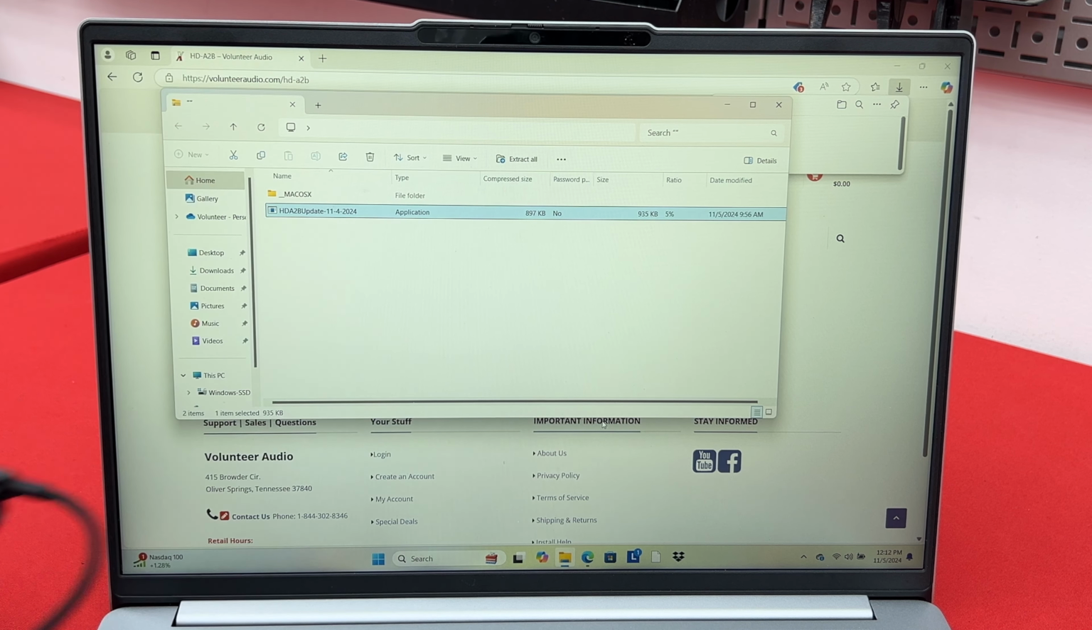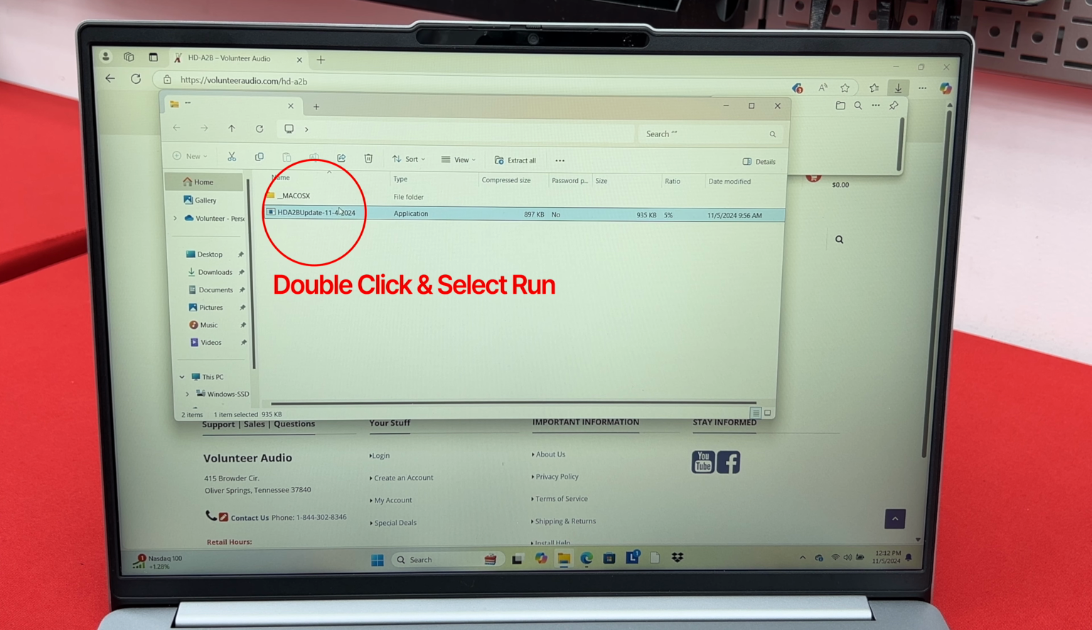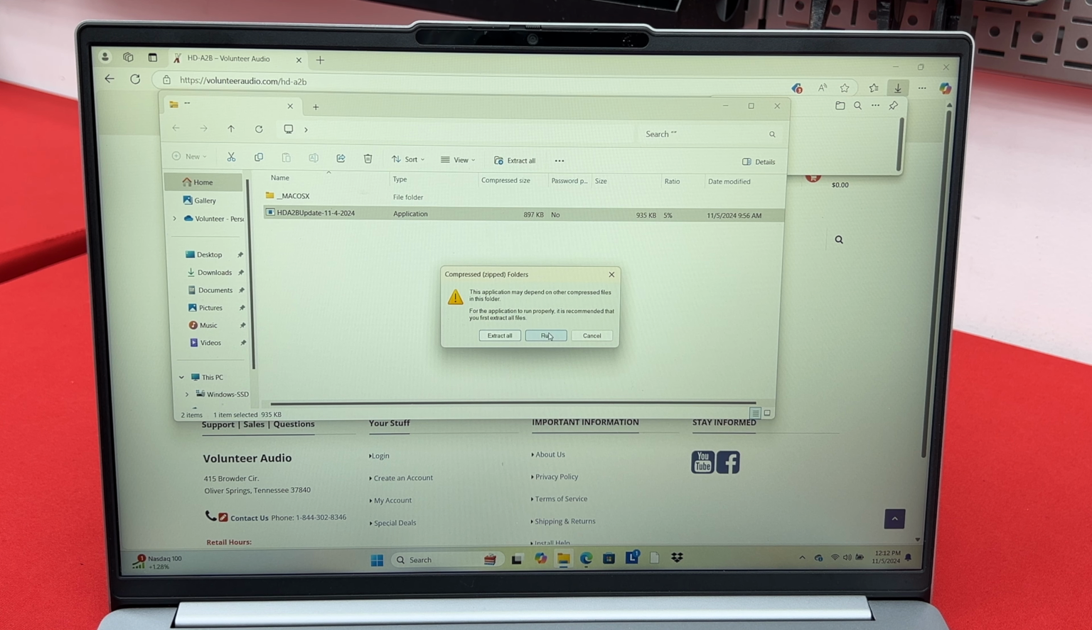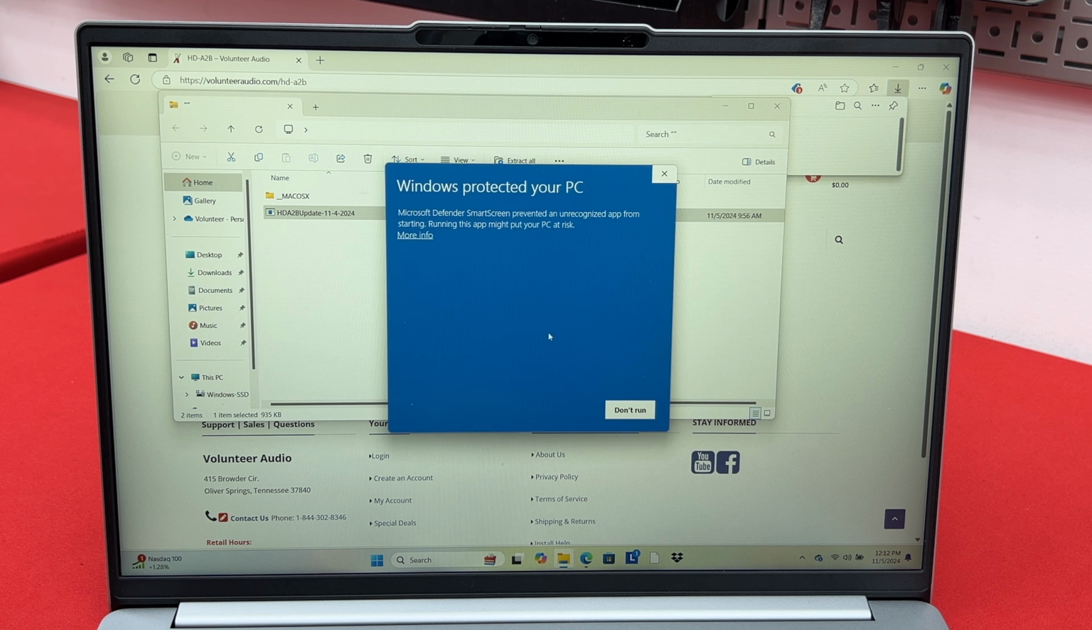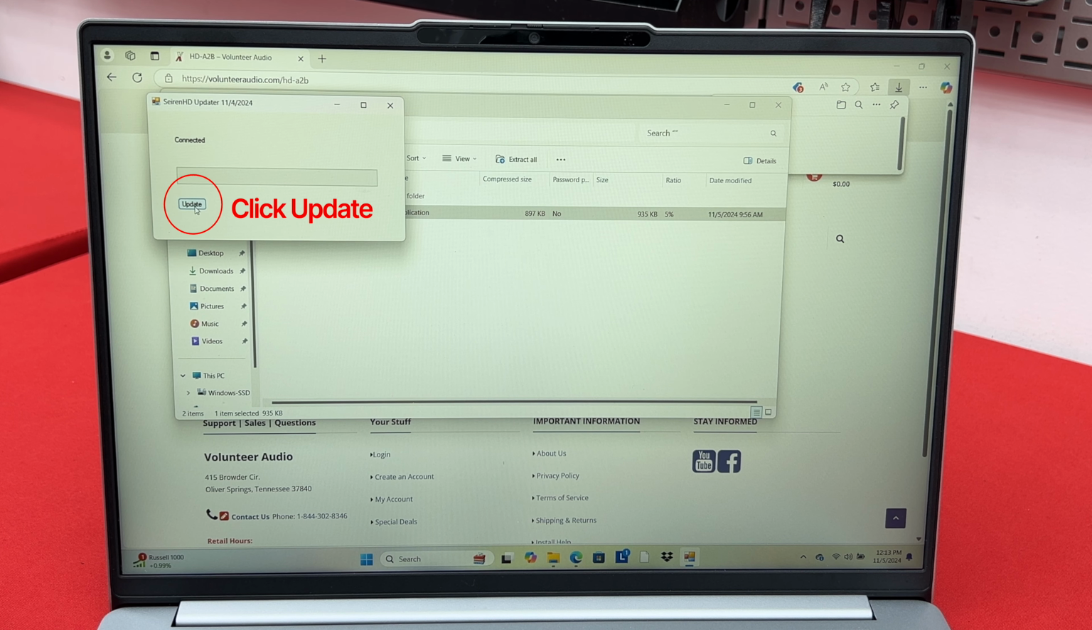Now we're going to listen for our computer to recognize it. All right, so now that we've heard it recognized, you heard that little noise in the background. Now, as you see, it's telling me it doesn't want to run it because it thinks it's a virus. It is not. I'm going to hit more info, and I'm going to hit run anyway. And once it's fully updated, it's going to say update complete on screen.